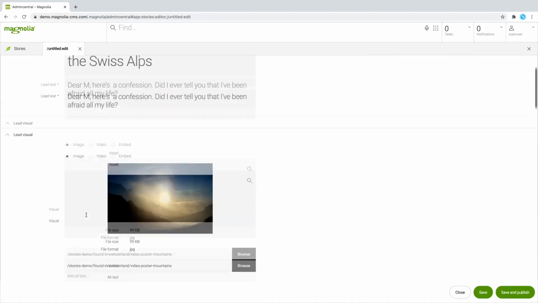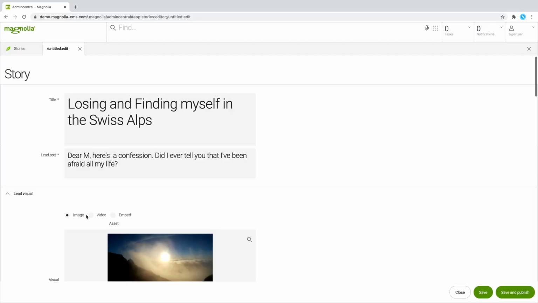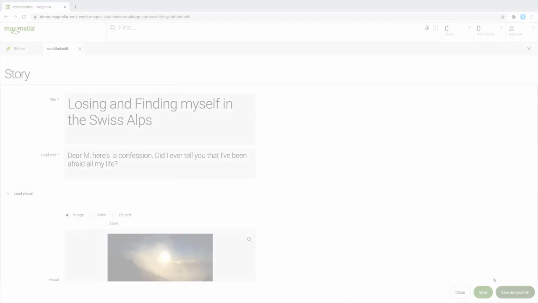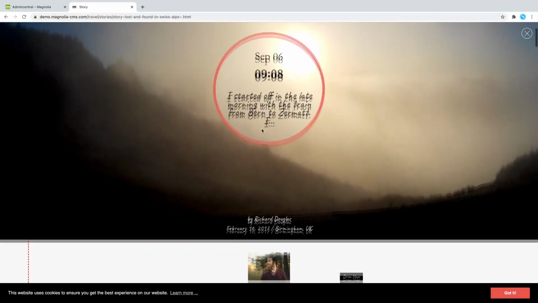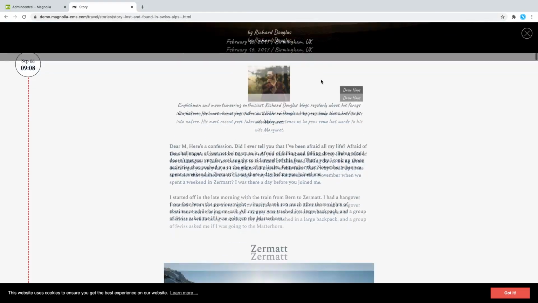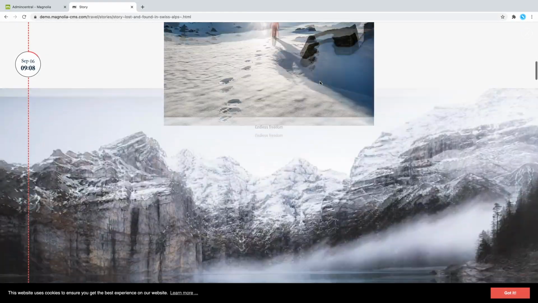We can now publish the story straight out of the editor, something that comes in handy in newsrooms and other time-critical scenarios. Here's the published story. There's the title and the lead visual, the outline and meta information. There's the headline images that we added.